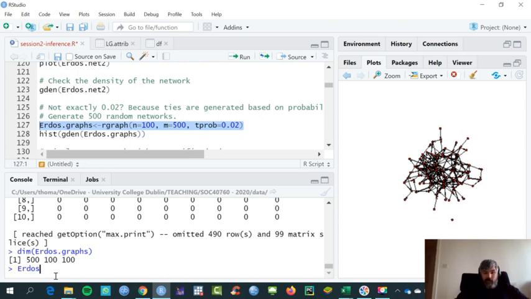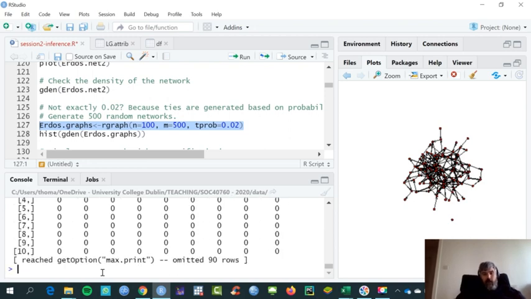So Erdős graphs, 1 and now comma. What does that do? It takes the first network. Now I have a network of 100 times 100. It takes the second network, and so on. There we go. And so now I have this array, and now I can, well, we have this command gden. Let me just quickly run it up here.